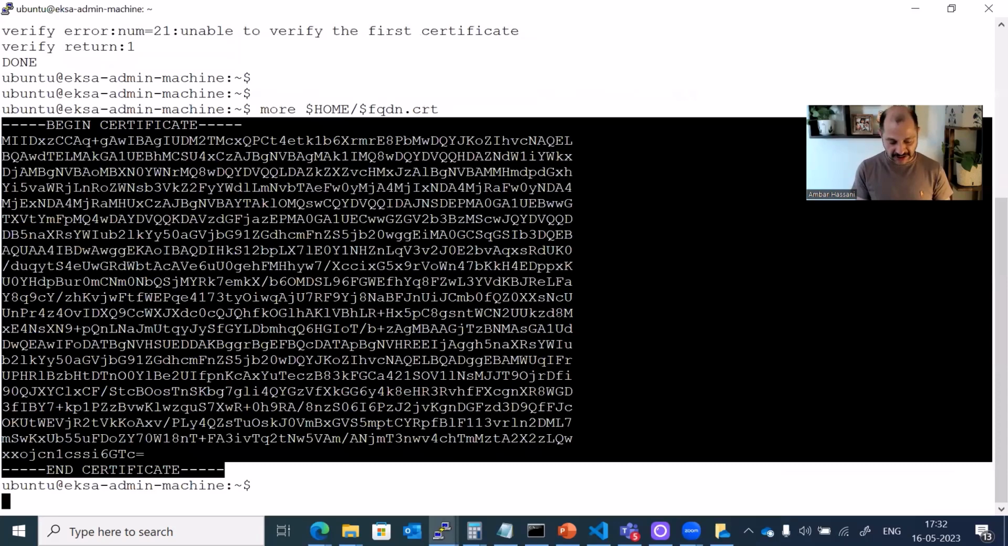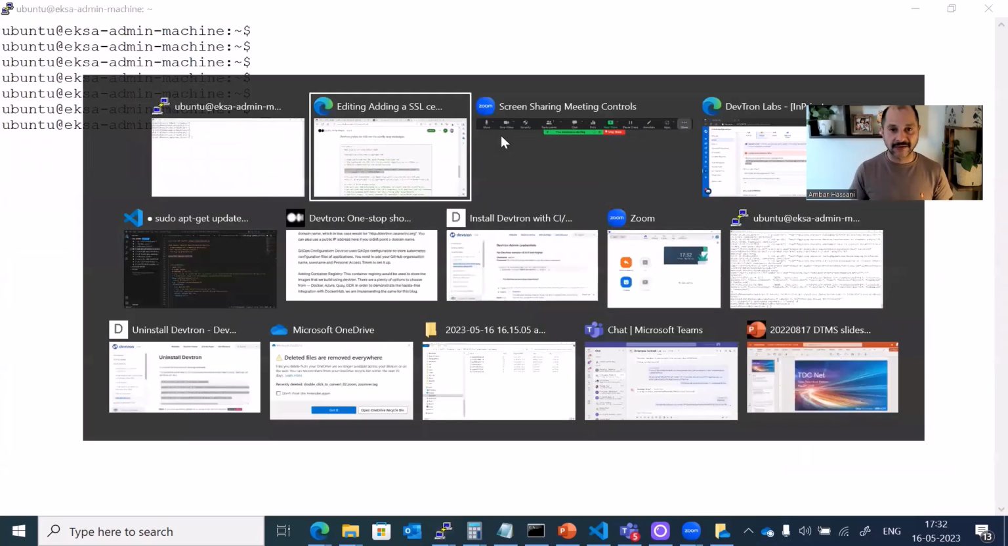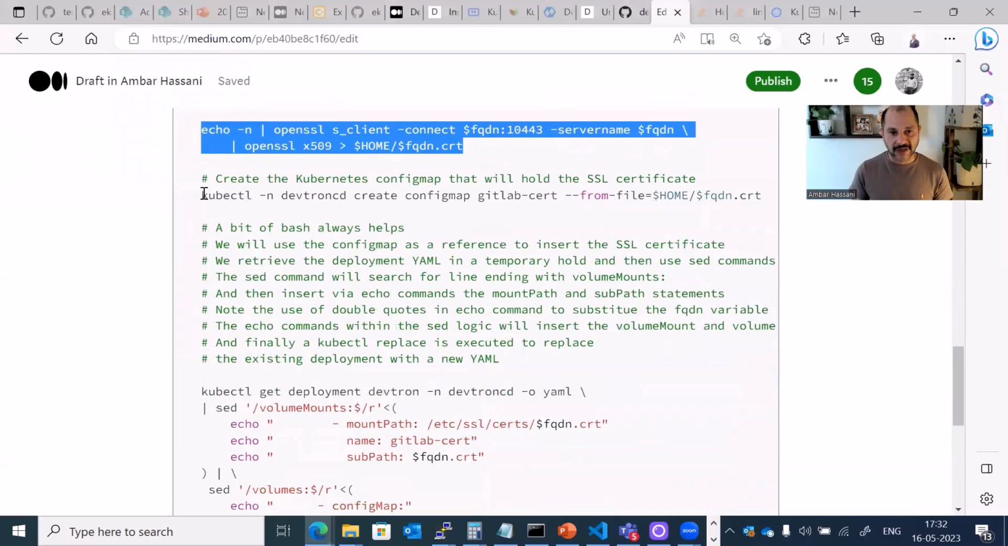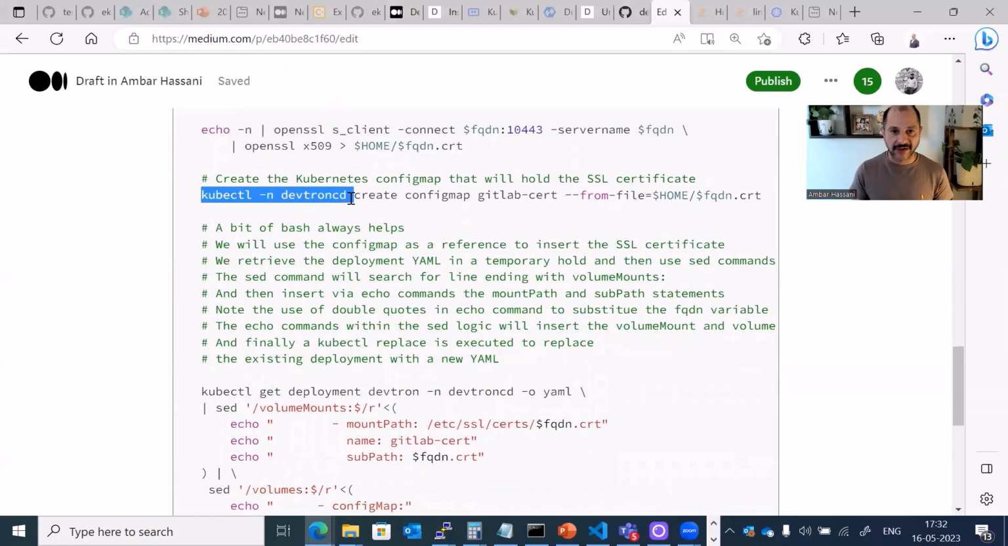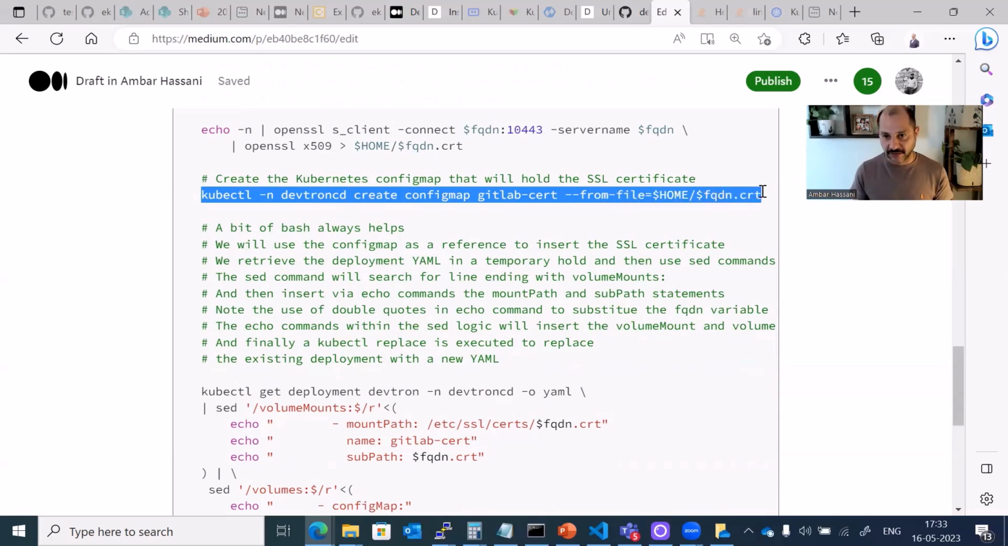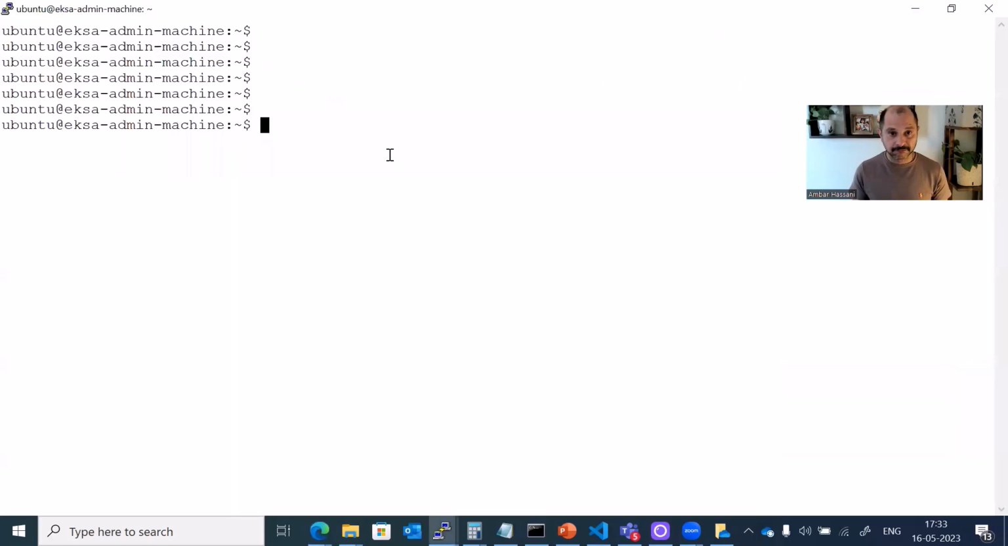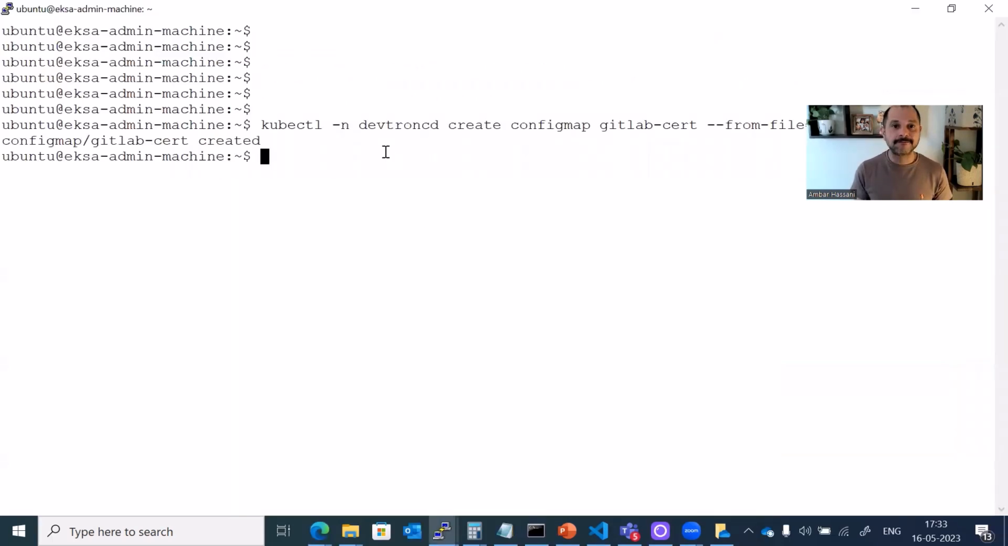Now we're going to build the config map against this certificate. To do so, we will use this command, kubectl -n, which is the namespace, devtroncd. Since the instance of Devtron is in this namespace, we will create the config map also in the same. Create configmap, and the name of the config map, I'm just going to keep it as gitlab-cert, could be anything, from the file that we just created, the CRT file. Okay, so let's just take this command and paste it here, and you can see that the config map is created. Let's verify.